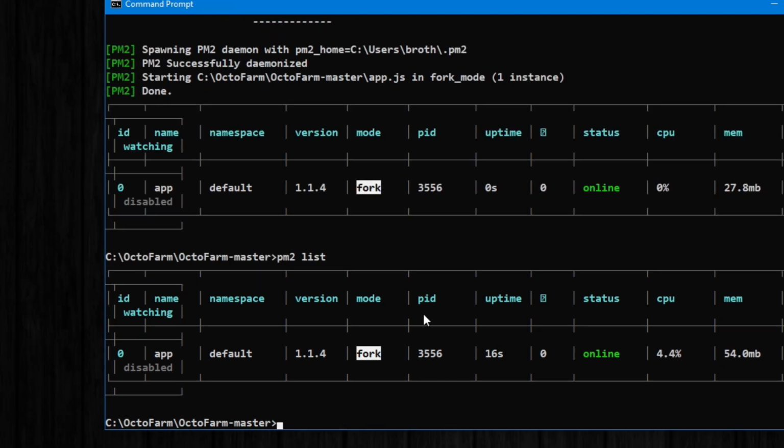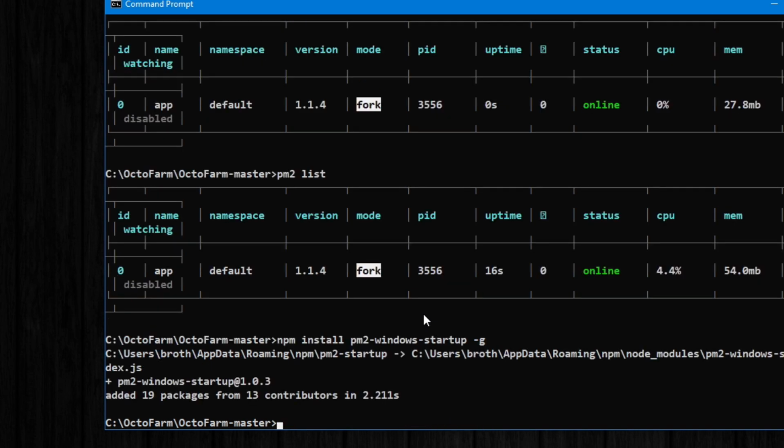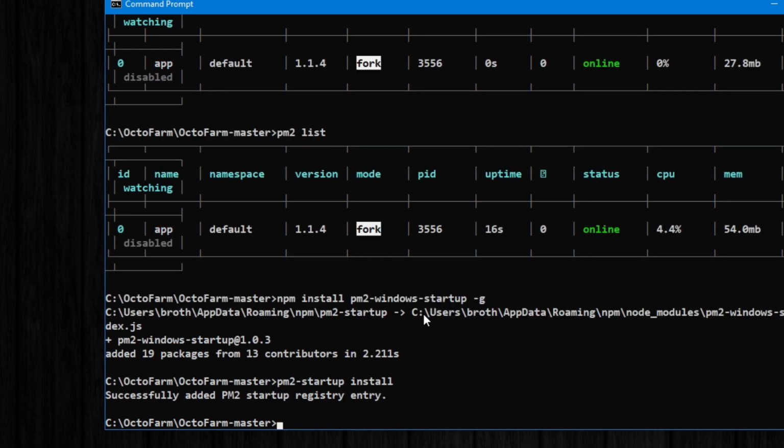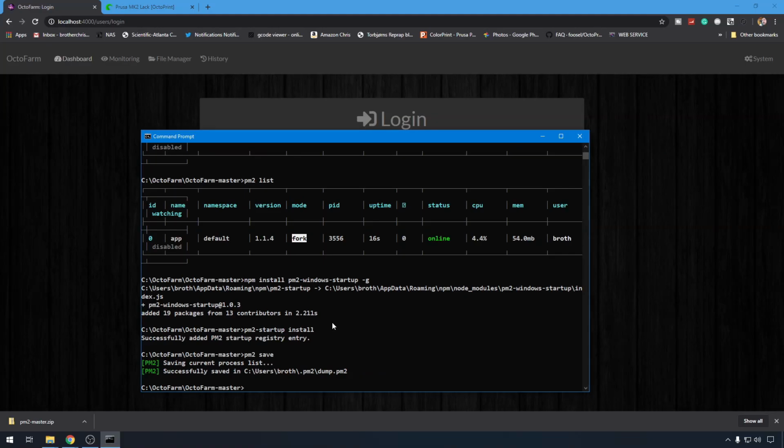To get it to start automatically, we do need to install the Windows startup code. So we're going to do npm install pm2-windows-startup -g. That will give us a program in Windows we can use to automatically start it. So now we can do pm2-startup install. It's successfully been added to the startup registry. And since OctoFarm is already running out there in PM2, we can just do pm2 save, and we should be good to go. Also, it makes it more crash resistant. So now when you reboot, OctoFarm will start up automatically on your Windows machine.